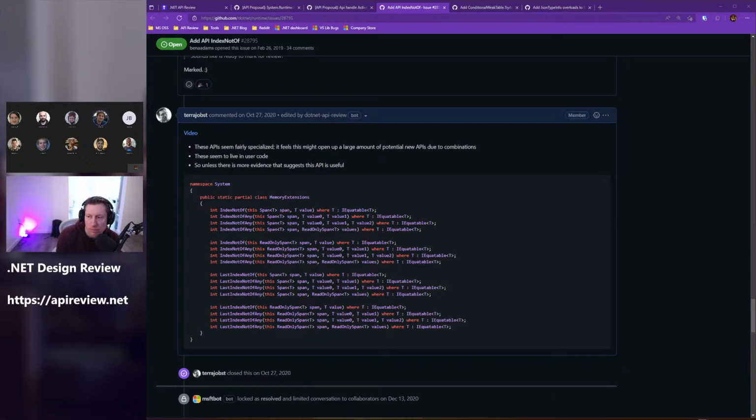So my preference, I think, would be at a minimum, we have 8 overloads. With basically index versus last index, span versus read-only span, and T versus read-only span of T.